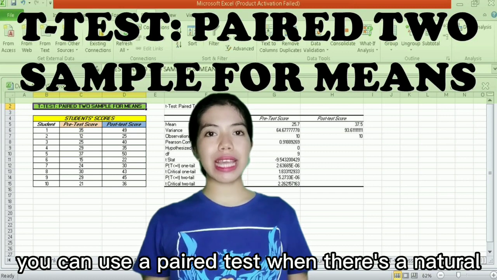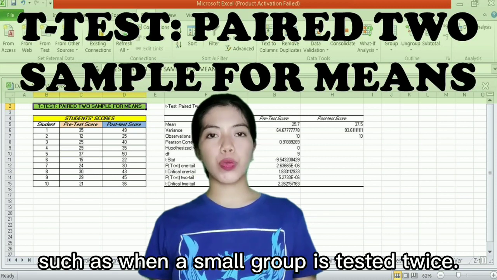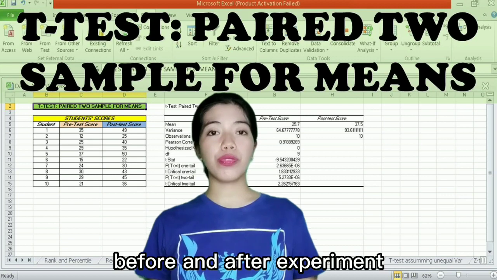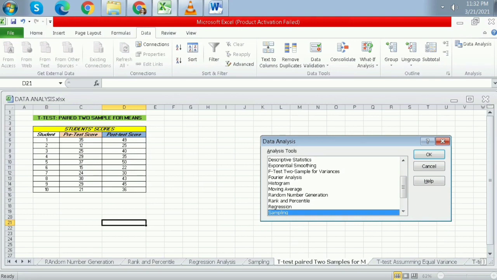You can use a paired test when there is a natural pairing of observations in the sample, such as when a small group is tested twice, for example, before and after an experiment. In this case, we want to determine whether observations taken in the pre-test and observations taken in the post-test are likely to have come from distributions with equal population means. This t-test form does not assume that the variances of both populations are equal. That is why we are using t-test paired two-sample for means.